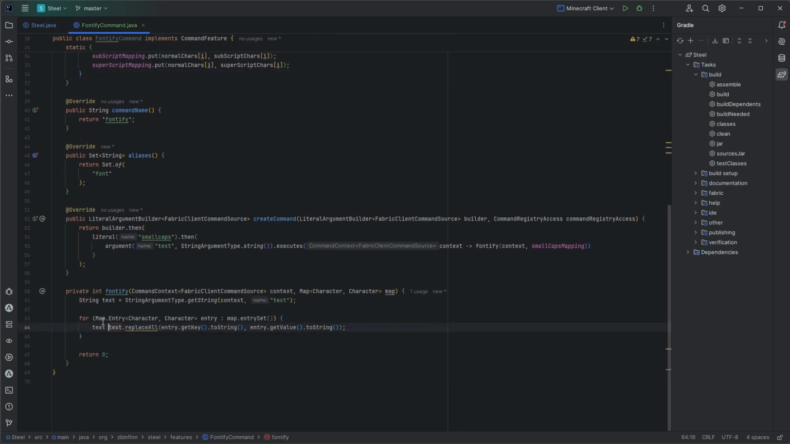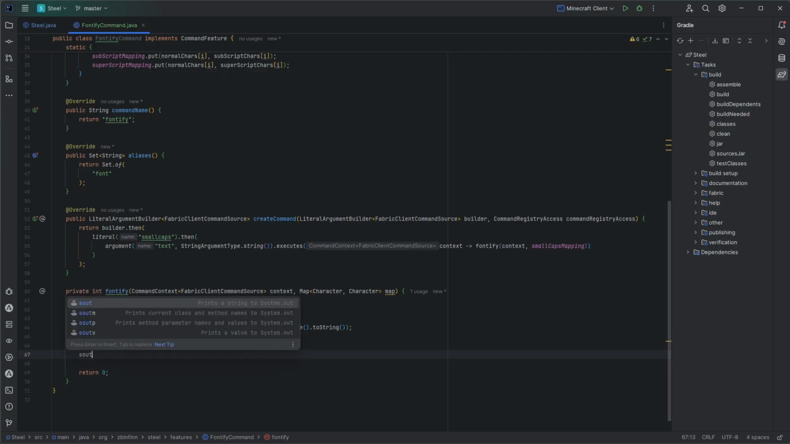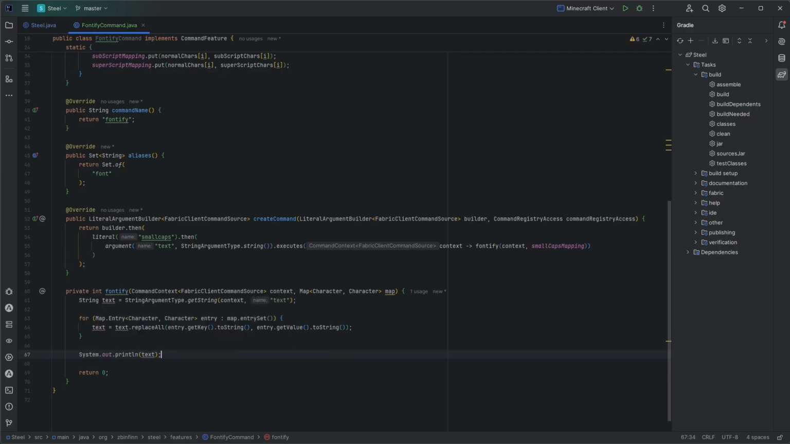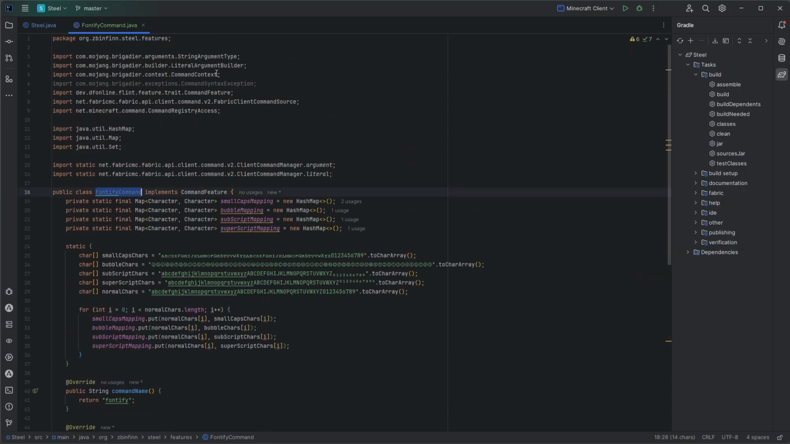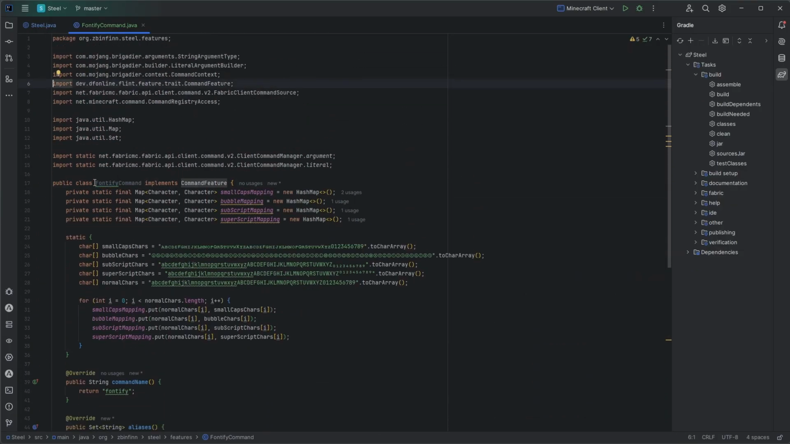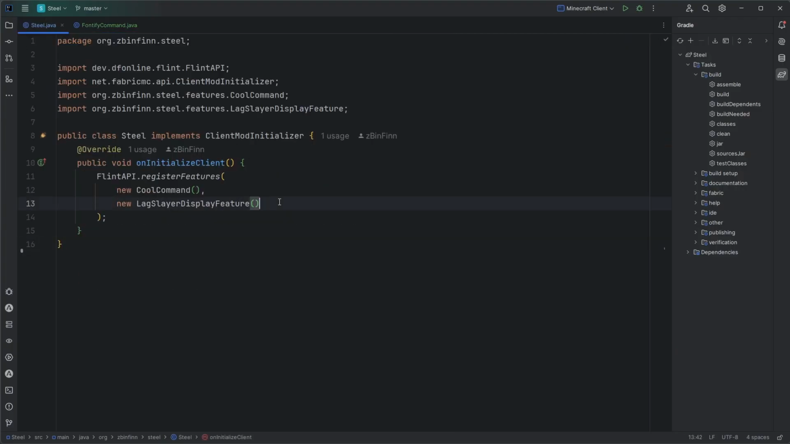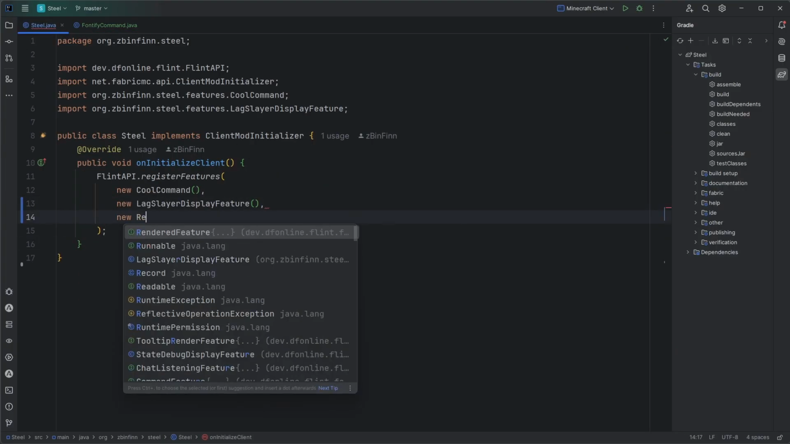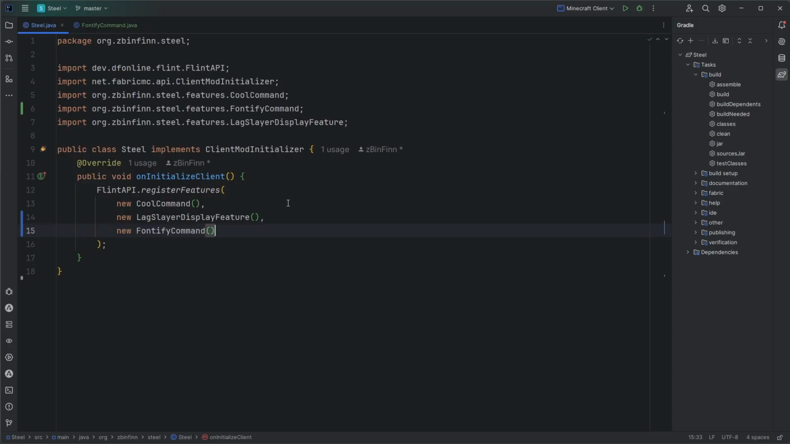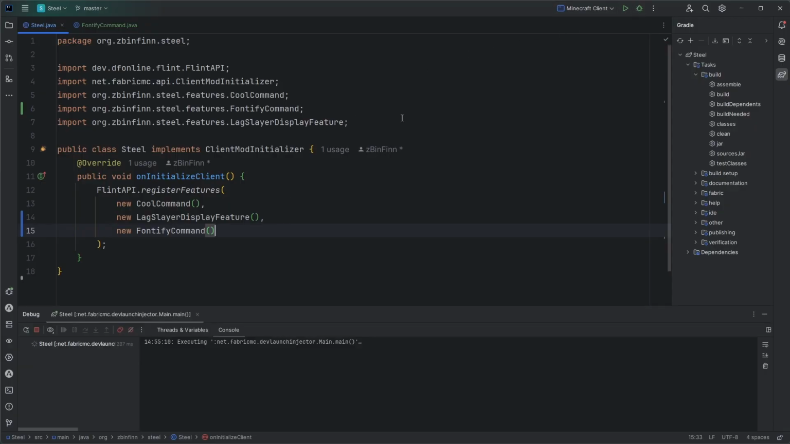Now we need to do text equal that to actually apply it. And then for now, let's just send it into the console. Now, the last thing we need to do before we can test this is we need to take the fontify command and we need to register it as a feature. So let's do that, and let's run Minecraft.